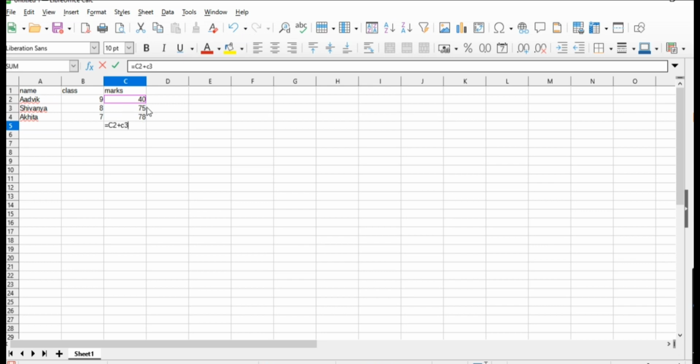the next cell address, and the cell address of 75 is C3, and then again the plus sign and the cell address of the next value is C4. Now press the Enter key and you can observe that you get the sum of these values. It is the first basic method. The second method is also there. We can directly enter the values which we want to total. In this method also we can get the total.